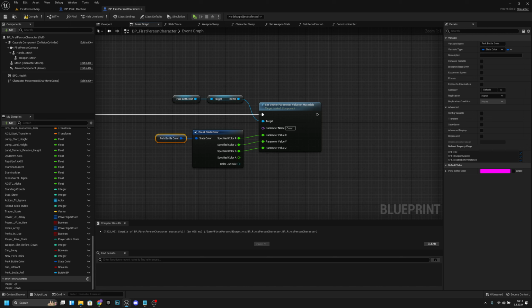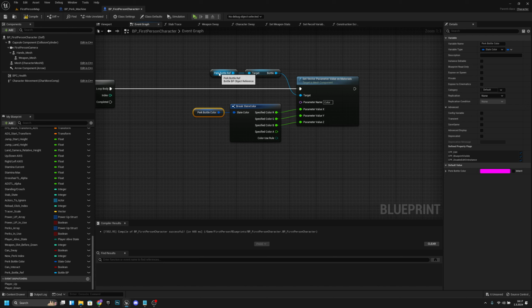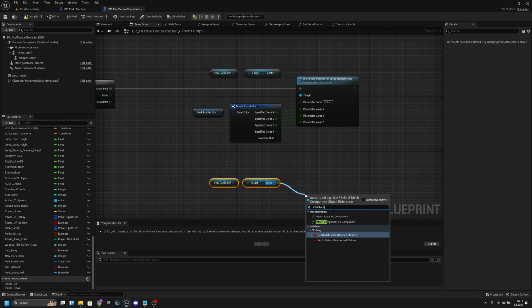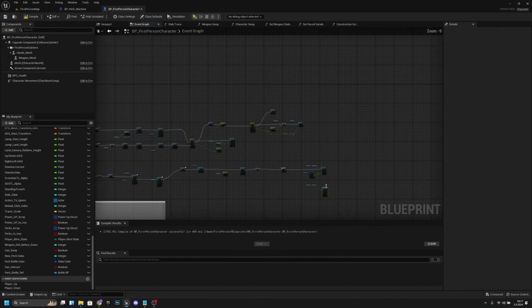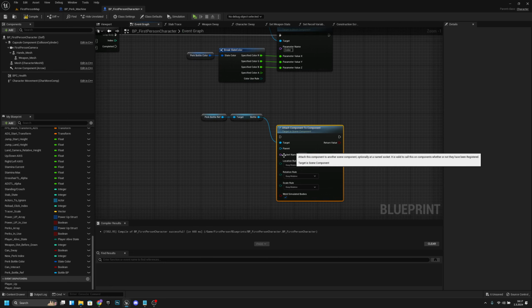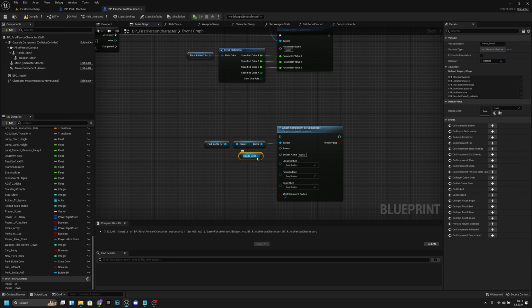After that, on completed, we want to get this PerkBottleRef and bottle. Let's copy that, paste it here. And from here, we want to attach component to component. Oh, what happened? Okay, I don't know what happened, but let's continue. This should be connected to the target like that. And let's get the hands mesh and connect it to the parent, and the socket name.